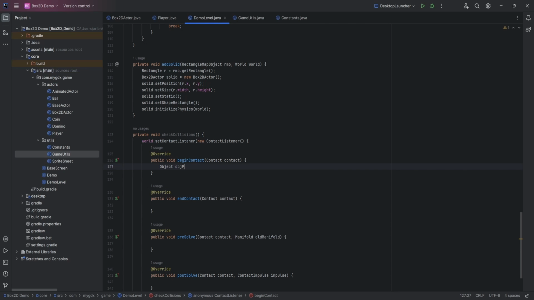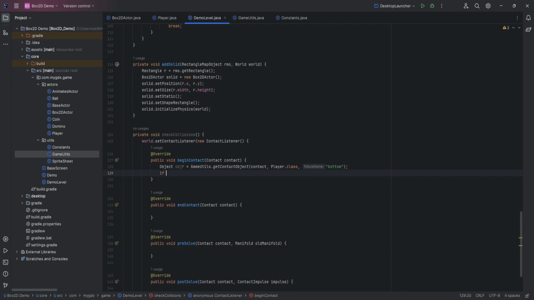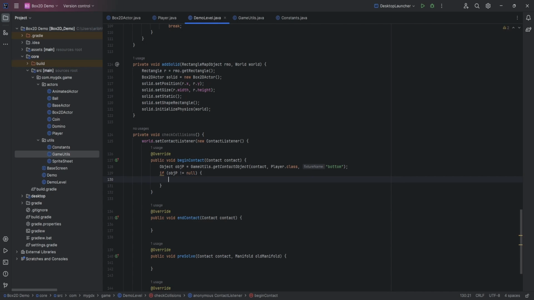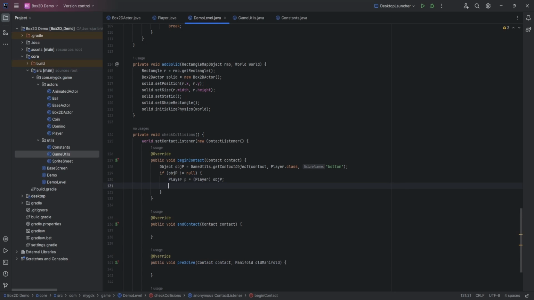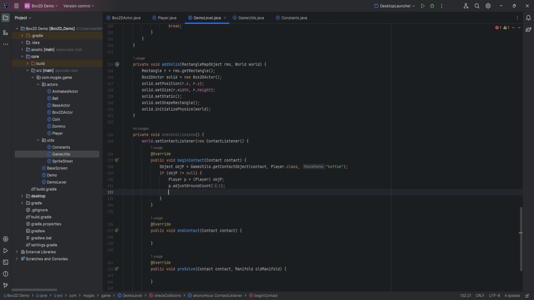So back in this beginContact function over here, we're going to create a new object called objectP, and that's going to be the result of calling this gameUtils.getContactObject method. We're going to check if the bottom fixture is colliding. And if it is, if it's not null, then we're going to specify this object to be our player. Then I'm going to adjust this player's ground count to signal that it's on a platform. Then we can also set the player's active animation to be standing.